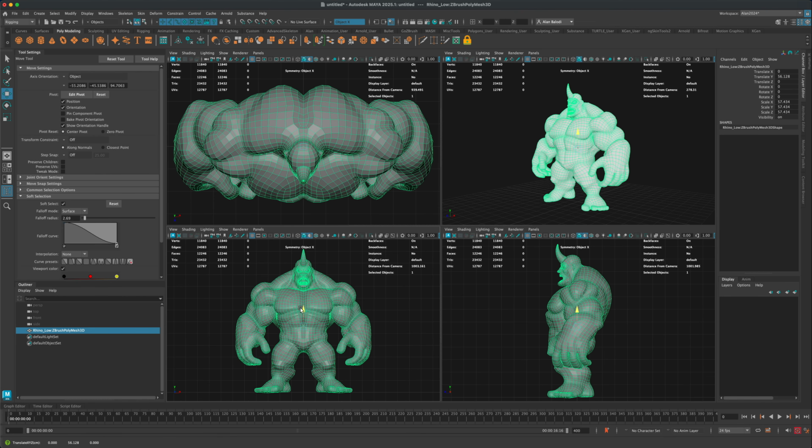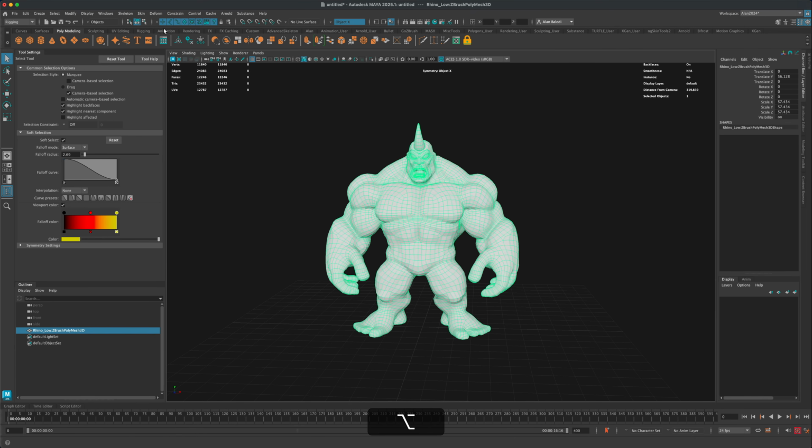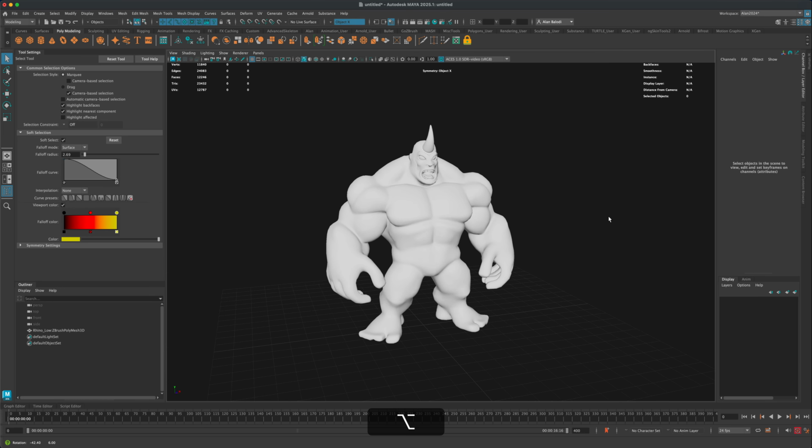Just make sure he's somewhat standing on the floor, right? And of course, if we wanted to, we can select the mesh, go to Modeling, Mesh Display, and do Soft Edges. That's going to make it look a little nicer.